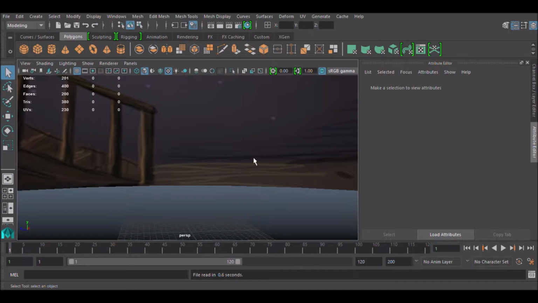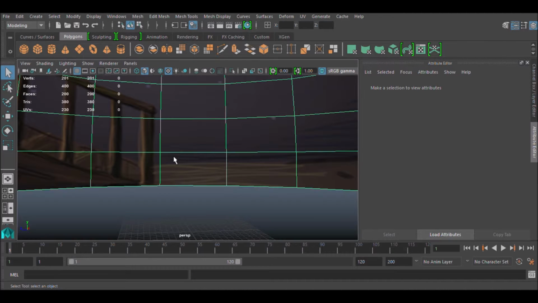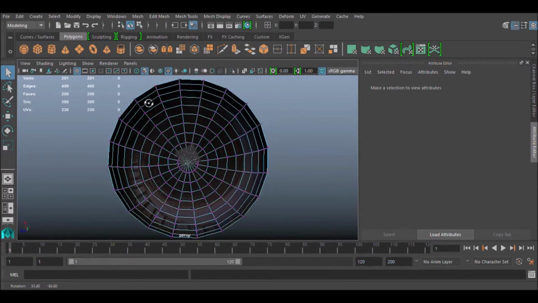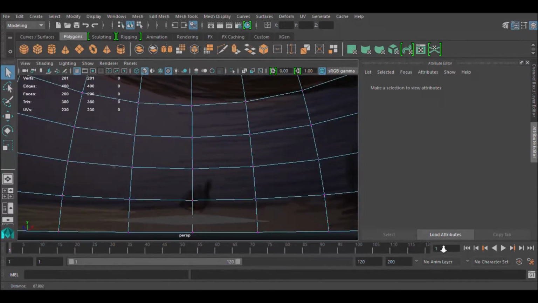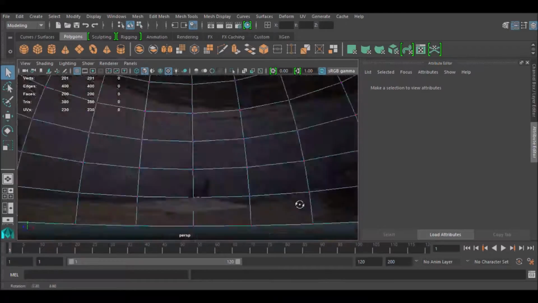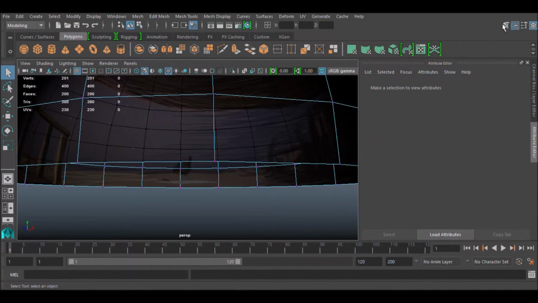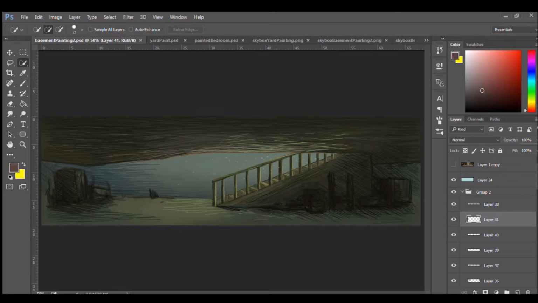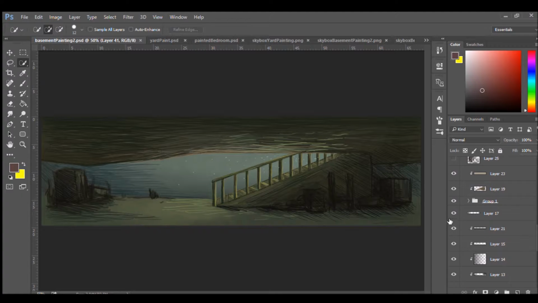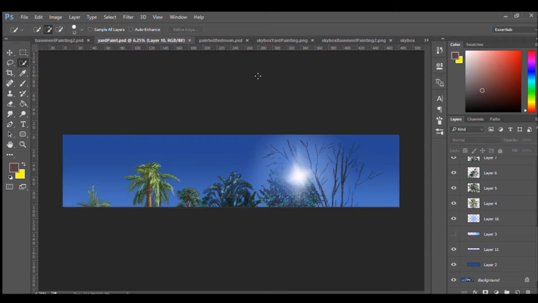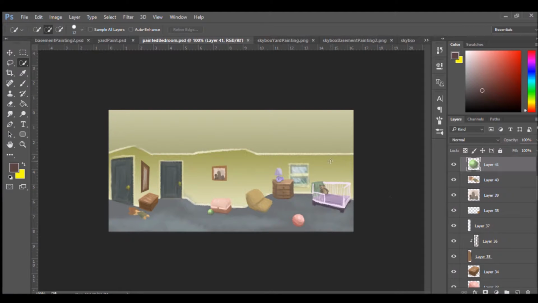Then I did the skyboxes, and that was actually super easy. Your tutorial was really helpful that you found. I just made a dome, and I decided to go with hand painting because it was easier for me than trying to find perfect pictures. So I went ahead and hand painted those in Photoshop. And these are like the base paintings. I got the backyard, the bedroom, and the basement.